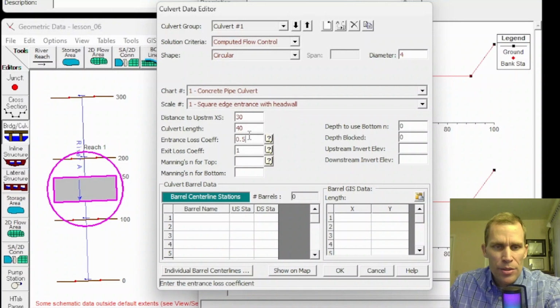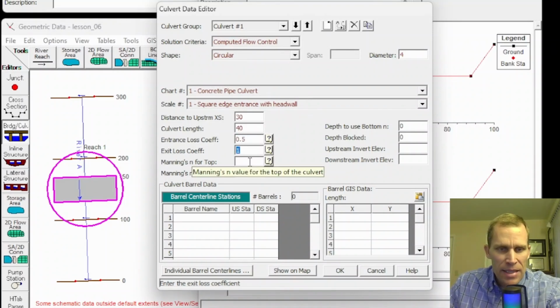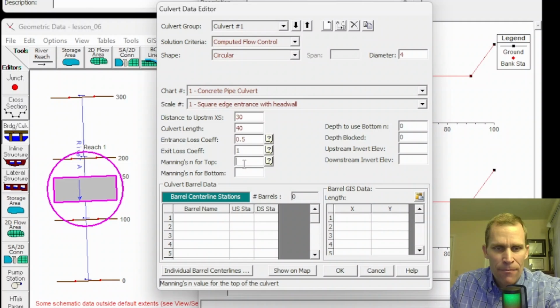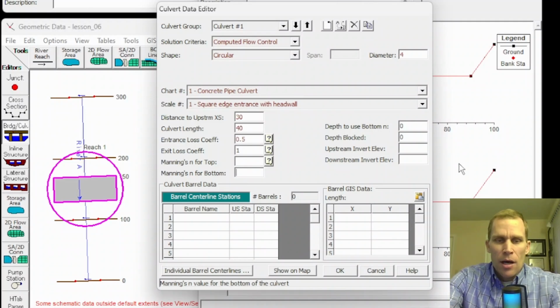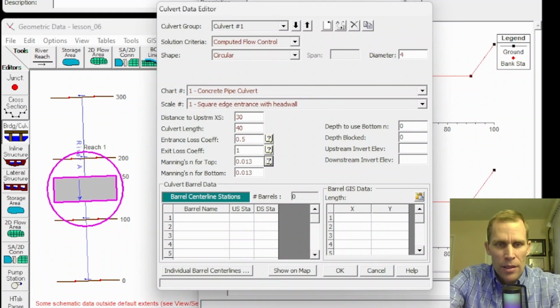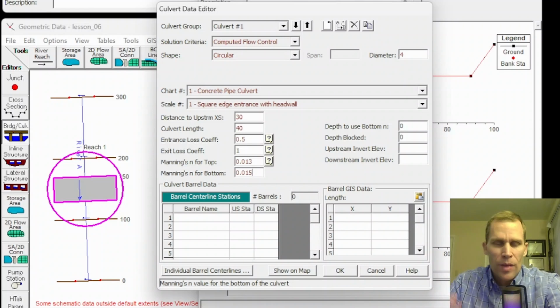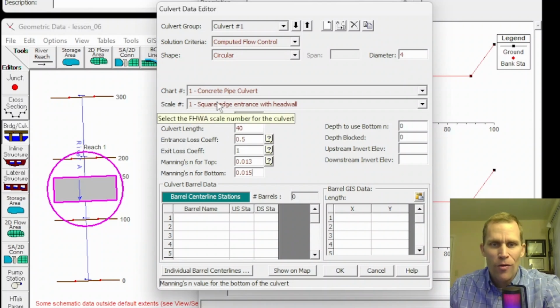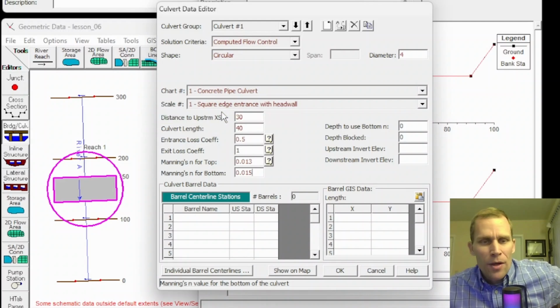Okay, I'm just going to go with 0.5, exit loss coefficient of 1, and then a Manning's N for top and Manning's N for bottom. So this is the roughness coefficient. I'm going to say the top is 0.013, and then the bottom is 0.015. I'll assume that maybe some erosion has taken place and the bottom half of this concrete culvert is a little bit more roughed up.